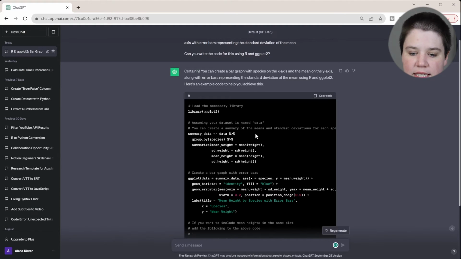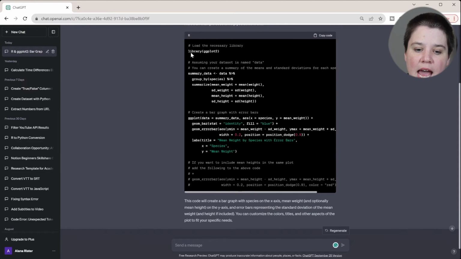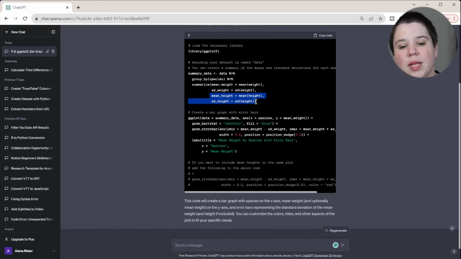Okay. So it's giving me the code here. So it's saying I need to load in the library ggplot2. Obviously that's going to be necessary. I would load in tidyverse, which includes ggplot2 in it. And then I have the summary of the data. So I'm saying data, I'm grouping by the species, and then I'm summarizing by the mean weight, the standard deviation of the weight. And it went ahead and did mean height and standard deviation of the height, even though I didn't ask for it. But that is good to have.